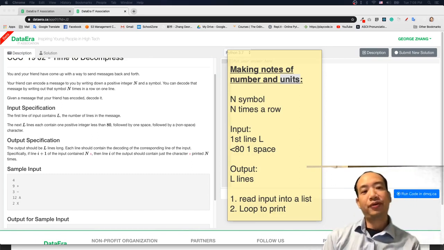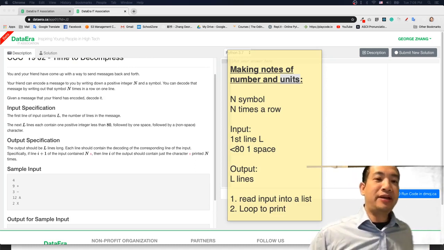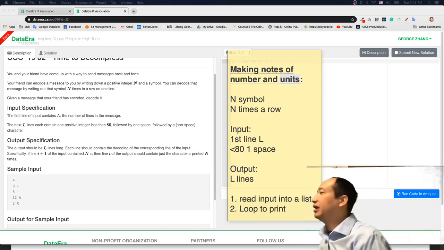Hey Jordan, if you want to take notes, you can use a pencil and one piece of paper. You can take a note. It just helps you to understand the question. Okay.